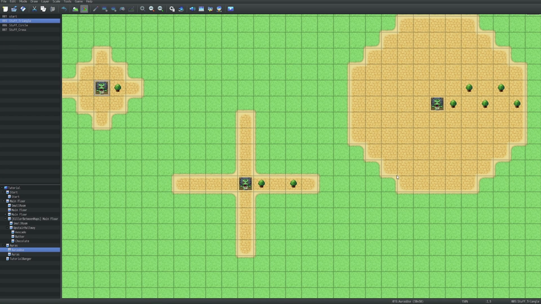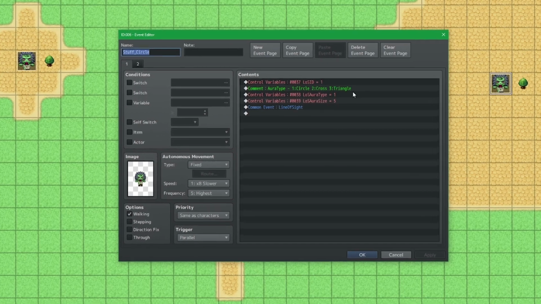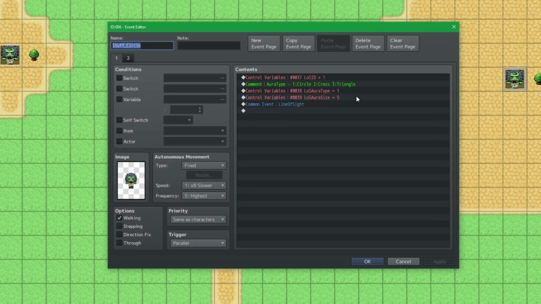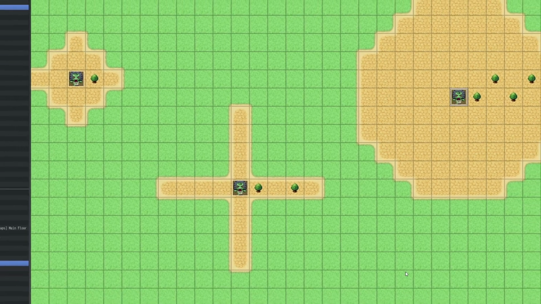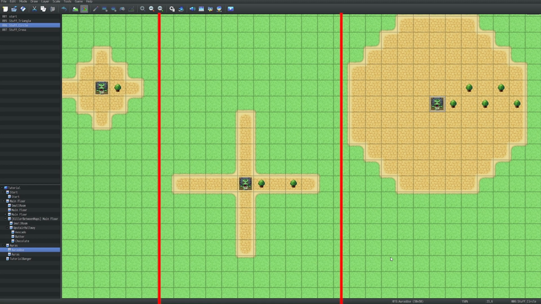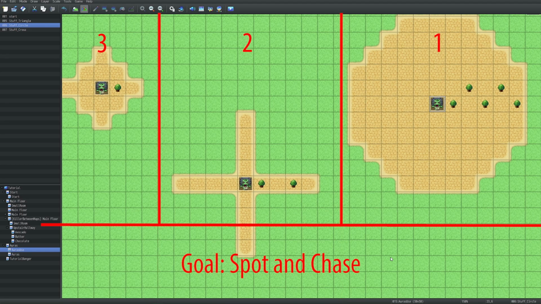So as you can see from my map, we have 3 different goons, and as I click on one, you're going to see that we have a variable for LOS ID, one for aura type, and one for aura size. Aura type, of course, being the circle, cross, and triangle. But what I'm going to do is separate the screen to make this a little bit easier to understand. And from here, you can already imagine that we have 3 goons, goon 1, 2, and 3, and they're essentially doing the same thing. They're just patrolling, or maybe they're just standing still. They have an aura, and once the player crosses that aura, then the goon will chase the player.